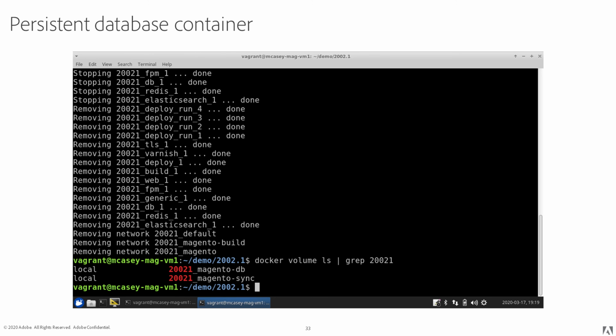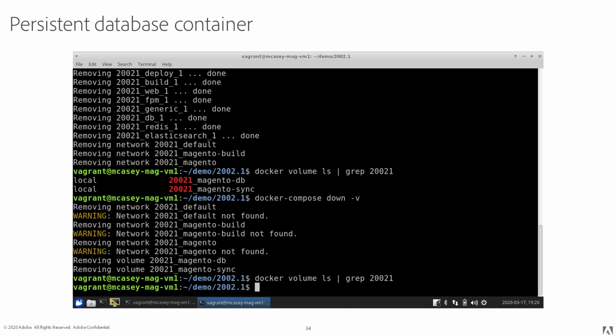And then if you run down -v, which I did here, docker-compose down -v, you can see it removed the volumes, and also removed the networks. When I do docker volume ls, you can see that those volumes are removed. So if you want to destroy the database, you can just do down -v. But keep in mind that down in general does destroy the containers and everything in them. So we just made the database volume persistent, and then down -v will actually destroy the volume as well.